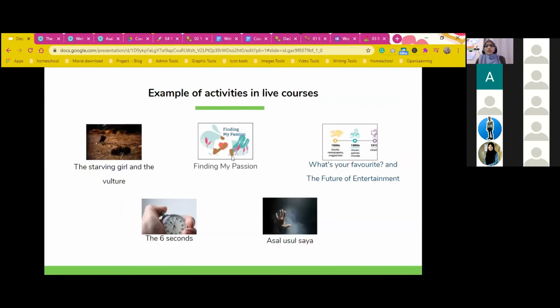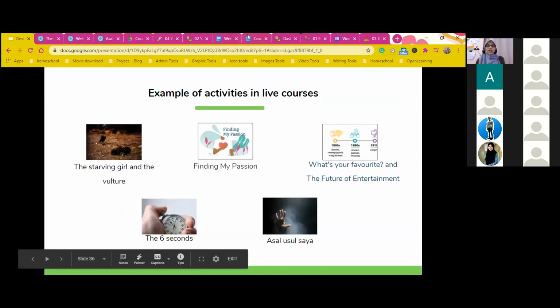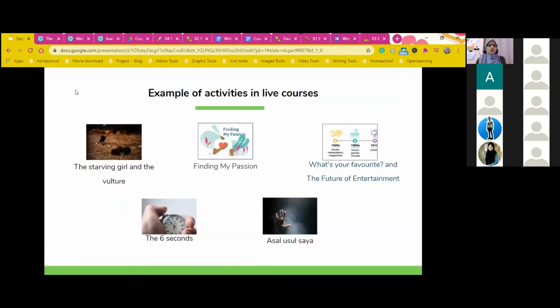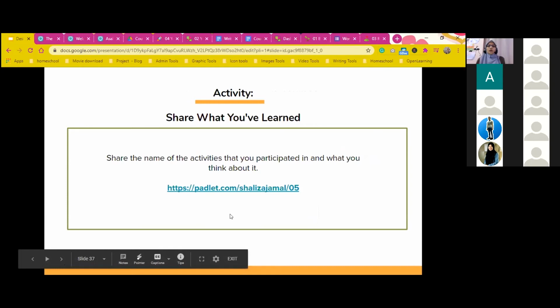Okay, so these two, finding my passion and what's your favorite, I will share with you the link. I think it is also on the dashboard. If you want to see these pages, you can go to your resources. You need to create an account on Open Learning first, or else if you click on this link, it will direct you to the welcome page, the home page, not to the particular page that I want you to see. So just create your account first. Okay.